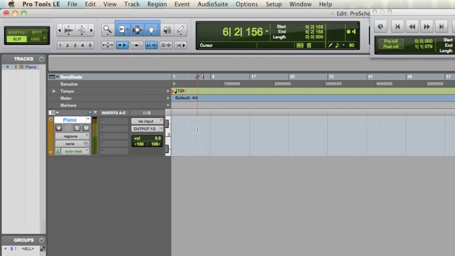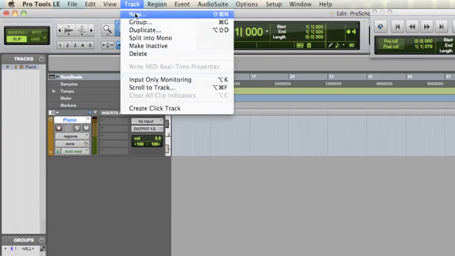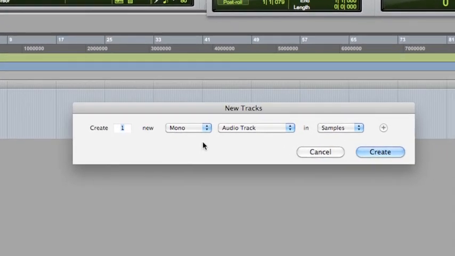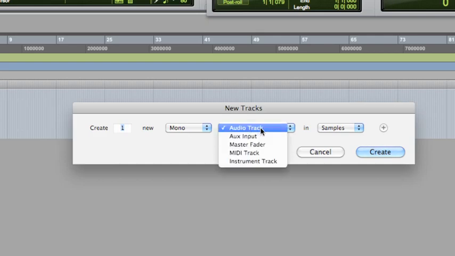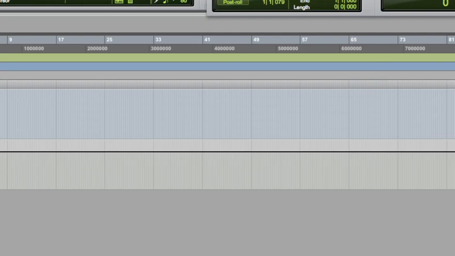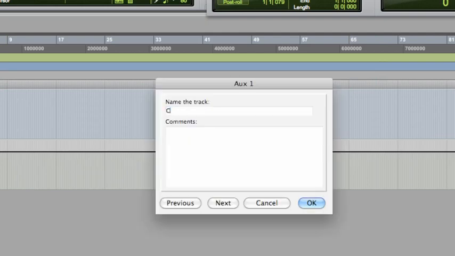So what you want to do is go ahead and go to Track and Create again, New. And when you want to create a click track, it's called an aux input. That's what you need to use for a click track. And go ahead and click on that. Let's create. And I'll go ahead and rename this again. I'm going to call this click.